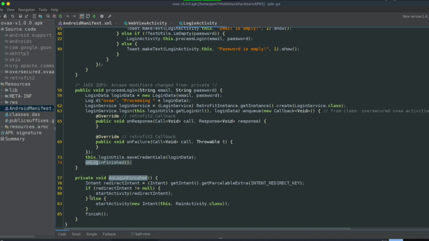The login finished function is just right below at line 77. An intent redirect is initialized and assigned to the calling intent, with the extra data key redirect intent as a parameter. Checks are done on this redirect intent at line 77. If this intent has data with key name redirect intent, then the activity specified in this intent is started. And this is where the bug is.